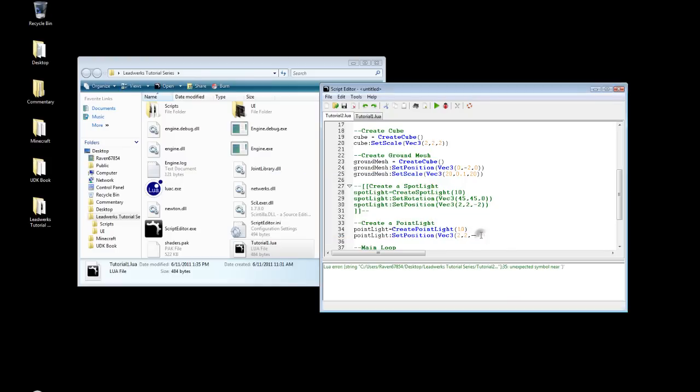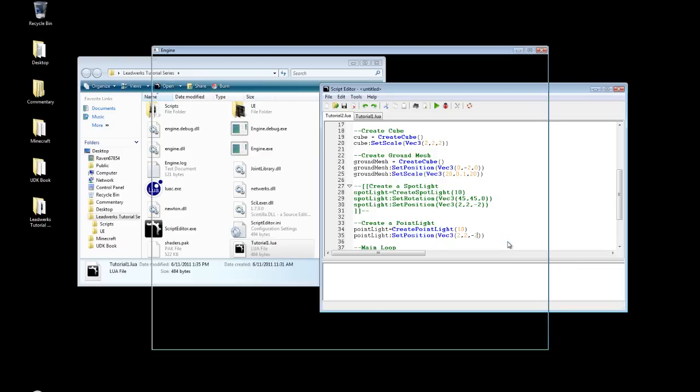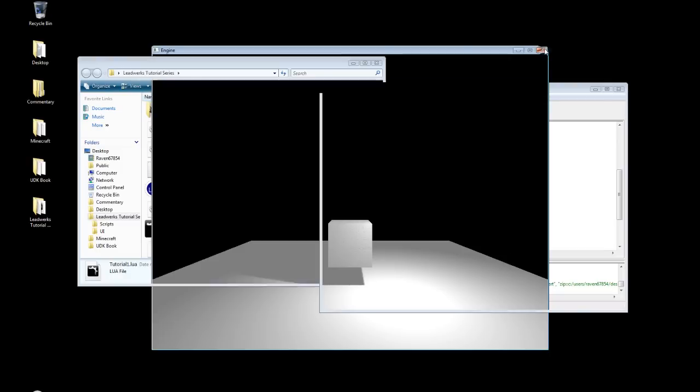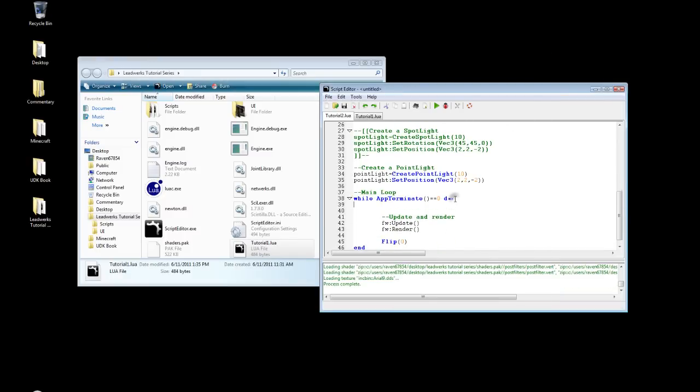Oops, sorry, slight error. There is no fourth value on a vector 3. All right, so there we go. Now we have a point light in our scene. All right, now real quick, let's make our cube rotate so it's a little bit more lively. So cube turn, vector 3. I'm going to set this to 0.5.